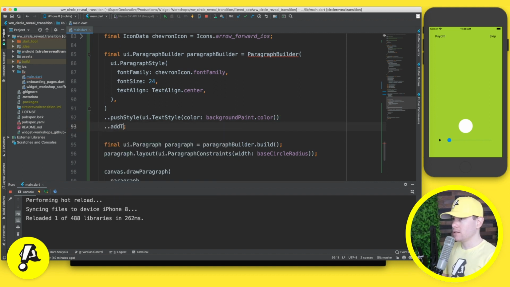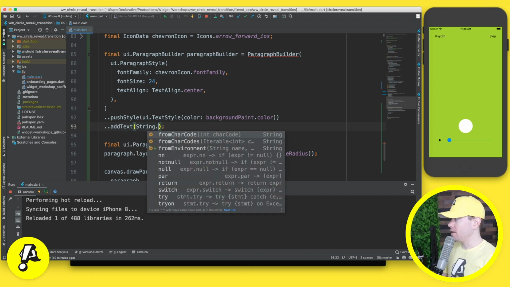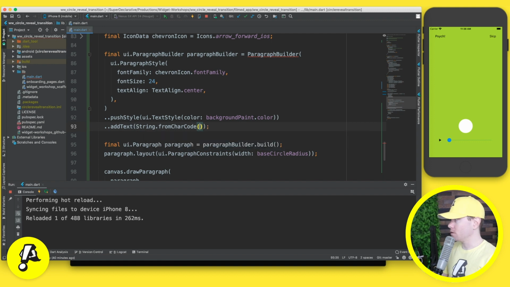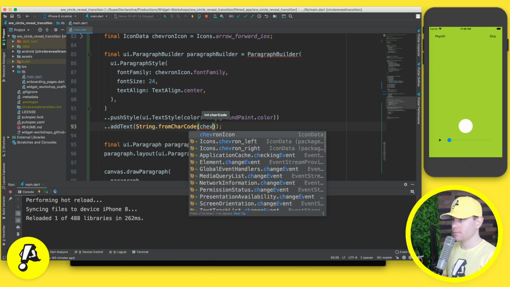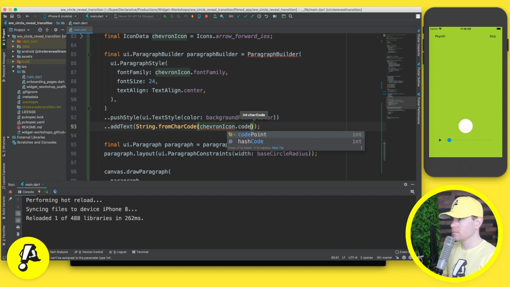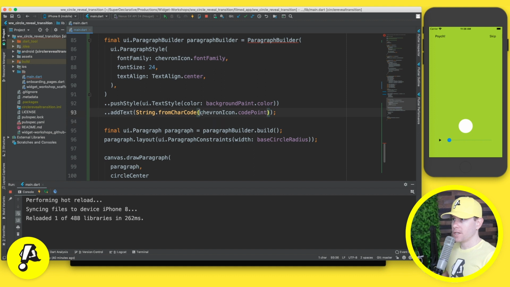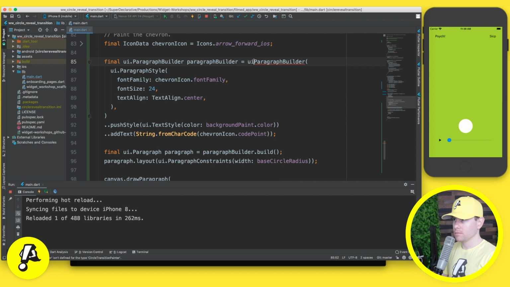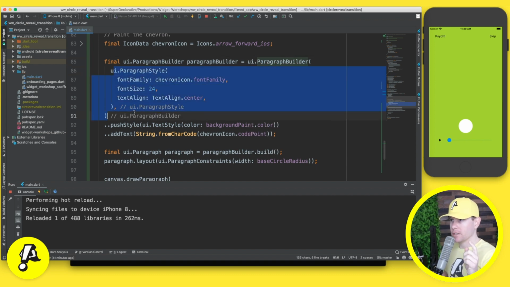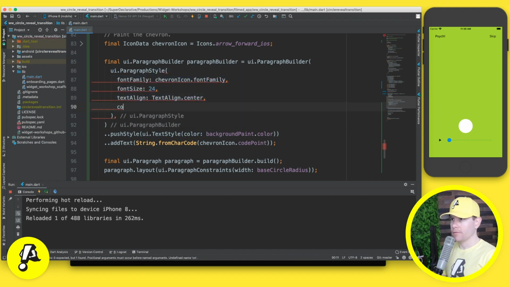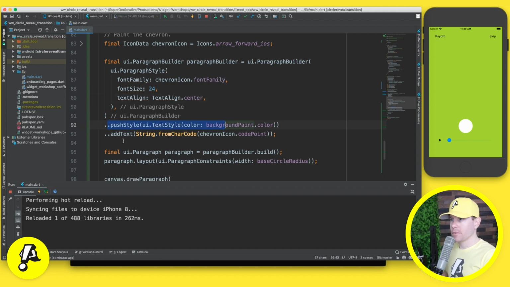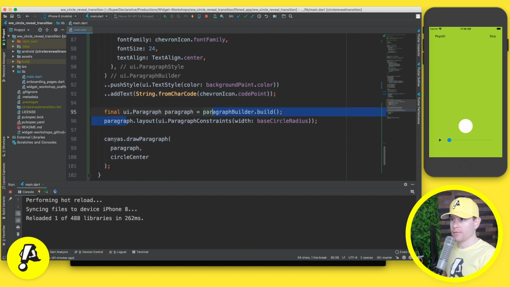And then after we push that style, we're going to add text. This is where we take that icon that we looked up, get the character code from it, create a string, and make that the actual text in the paragraph builder. So I wonder, can we give it a color here? No, for some reason it won't take a color there. So we push the color in a text style, and then we add the actual text that we want in the paragraph. Then we build the paragraph, we lay it out, and we draw it to the canvas.